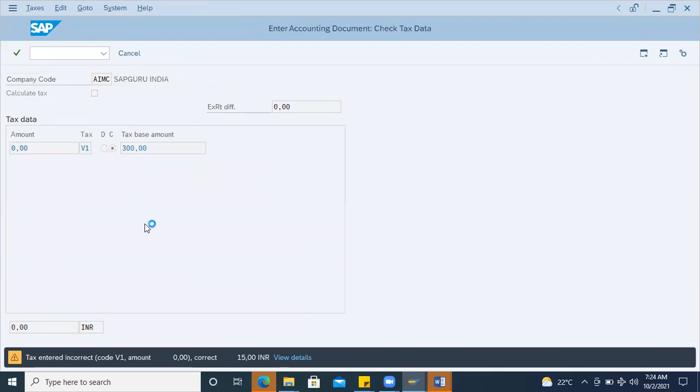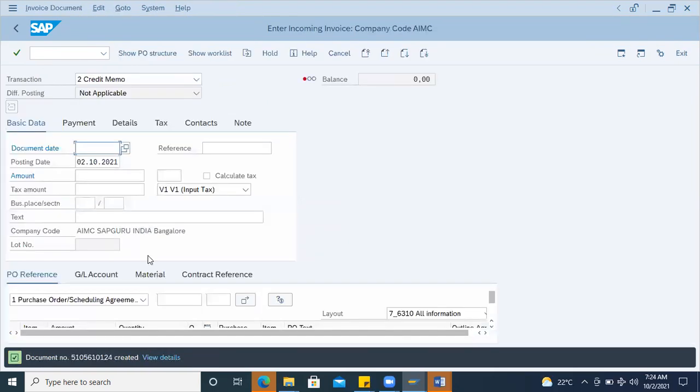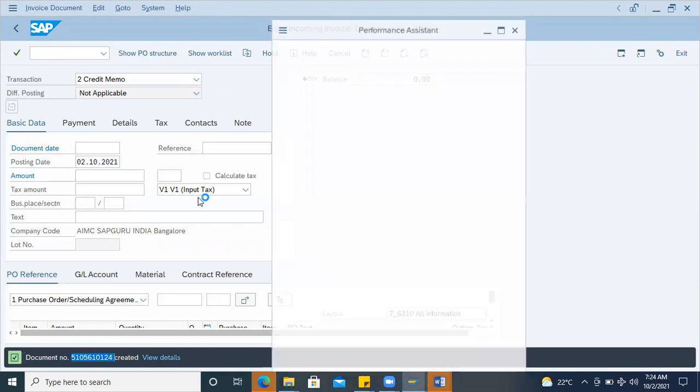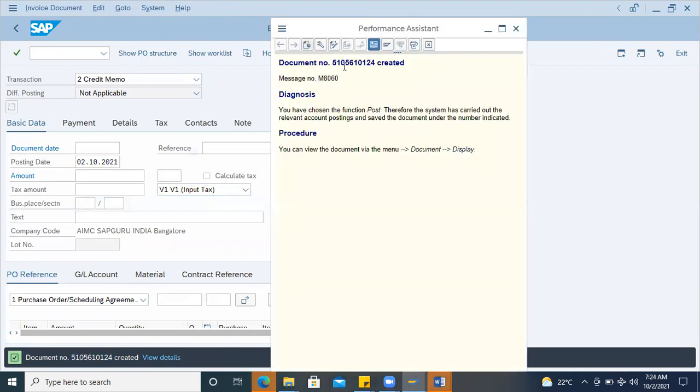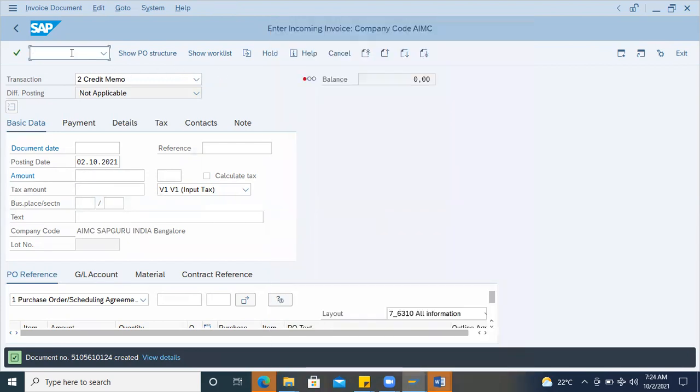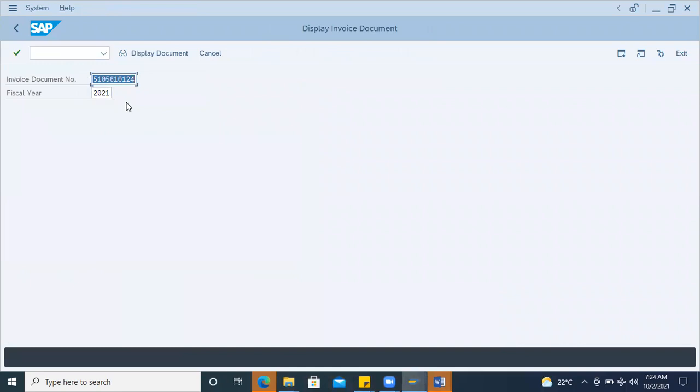Enter this. The document got generated, document number 51056101124. Now how can we display this credit memo? Go to MIR4. MIR4 is a T-code to display all the invoices that got posted.